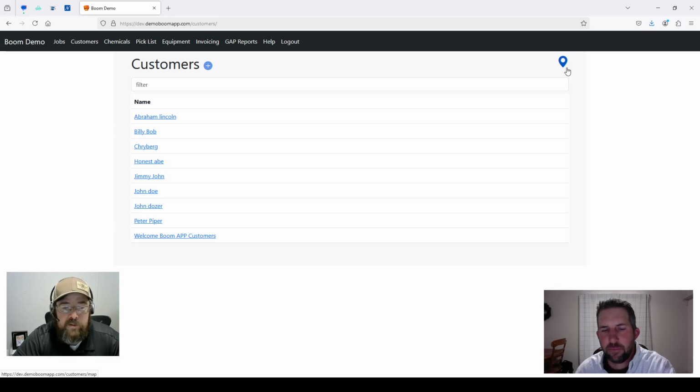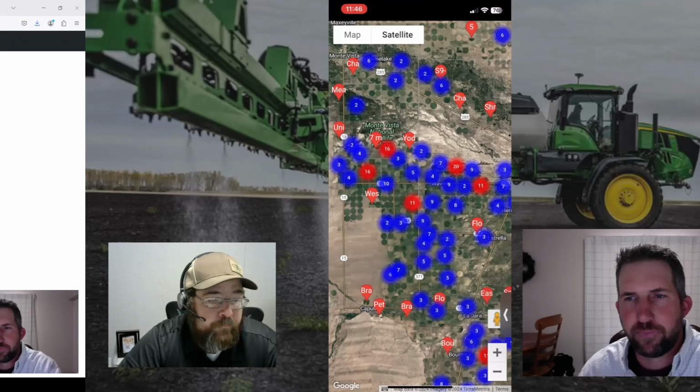What that's actually doing is it's generating a map for all of the items that are on the page that you're looking at. And a good example of that here is Spencer is going to show us his map of his customer list from his actual active data.